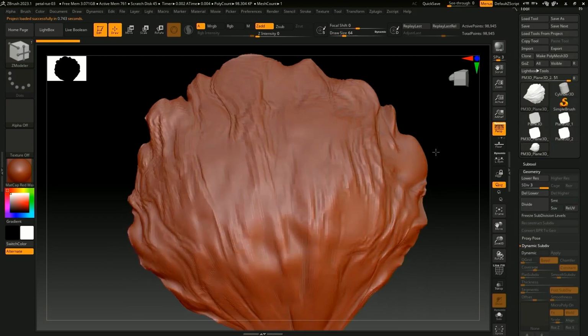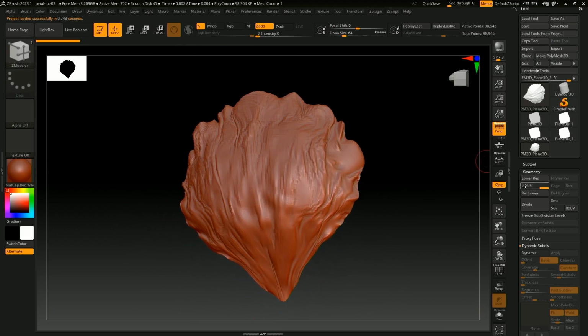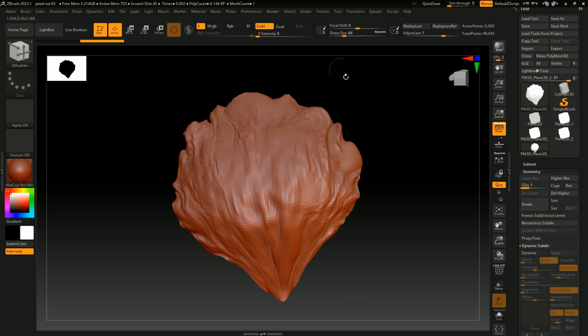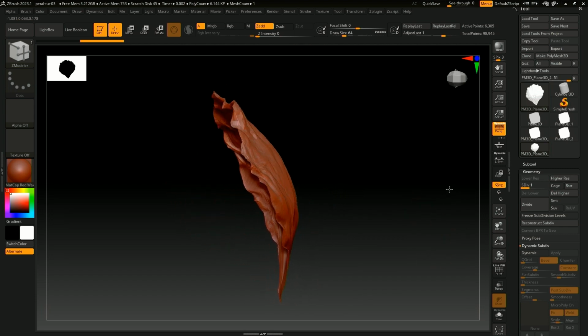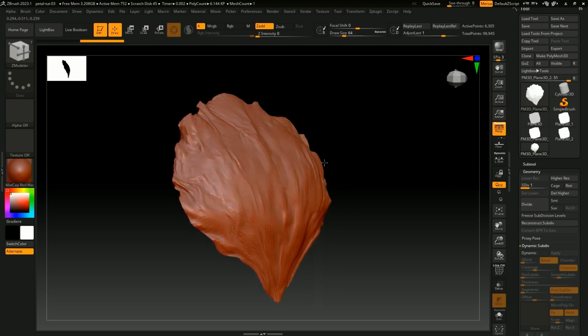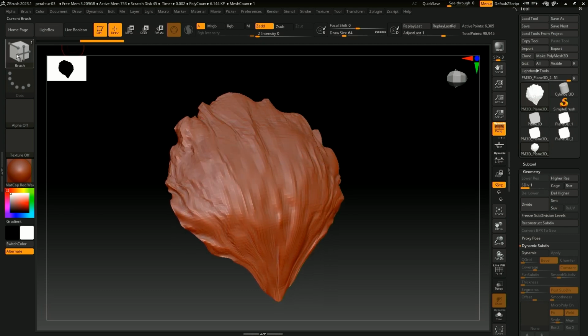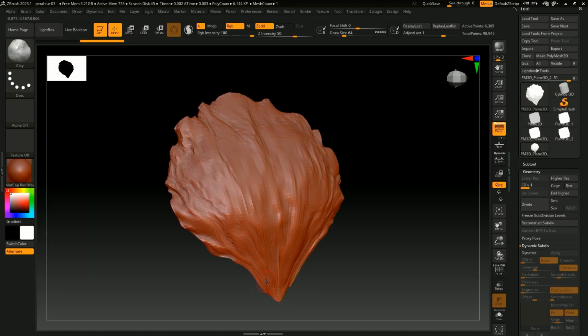I gradually increase the subdivisions on the flower petal, and I wanted it to have a really nice delicate feeling. So I added a bit of thickness to it, but not too much. I just want to have some edge there. And in order to create this, I use a lot of the clay buildup and the clay brushes. It's kind of the standard sculpting brushes.